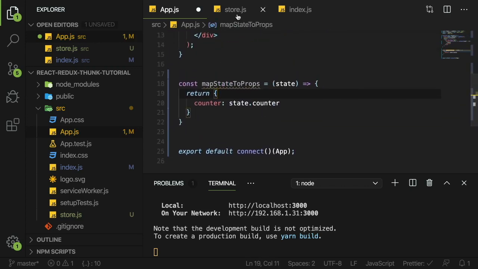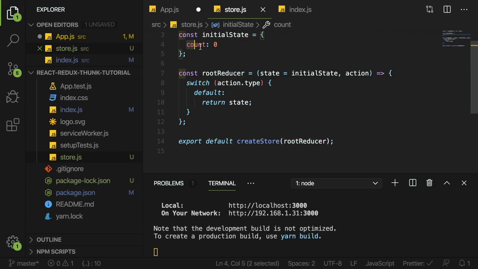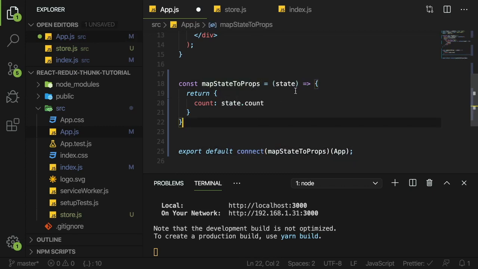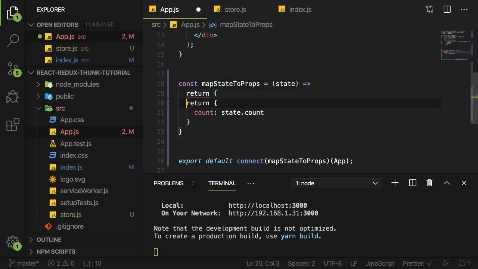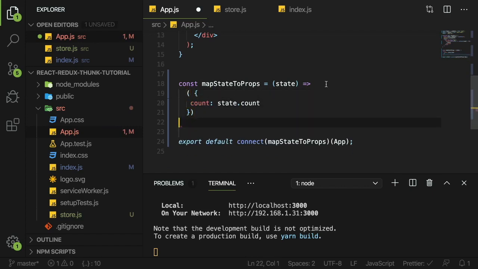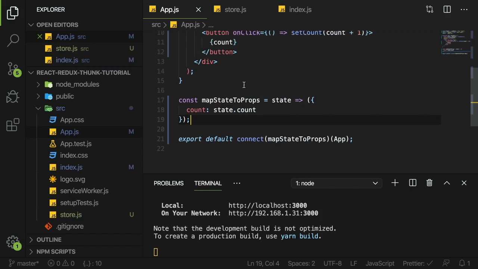But basically, if you remember, in our store we have a property called count. If we want access to that count store property, what we can do in this mapStateToProps function is say count is going to be returned in this object, and it's going to map to state.count. Okay? And then to actually use it, you just pass it in as the first argument to your connect function. We can also clean this up with some ES6 style of functions. So if I do this, it just makes it a little bit cleaner.